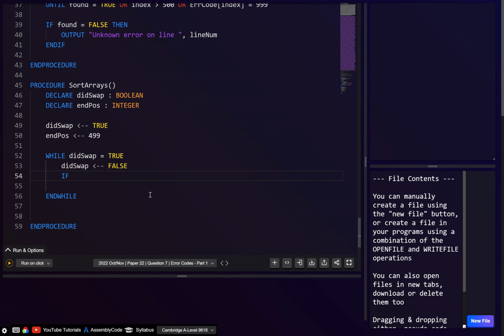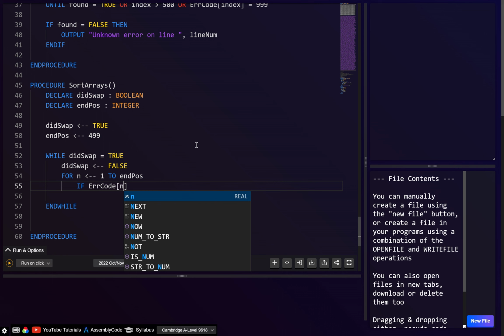So let's say here we want to check if, and I guess we will actually also need the, no, okay, we don't need the current index. Let's just put it inside a for loop. So we can say maybe n or position. This will be 1, and then we will go to the end position. And then let's just say if the error code position n is greater than the error code n plus 1.